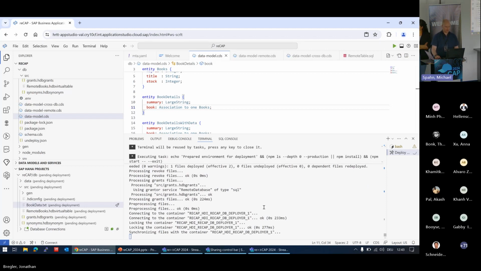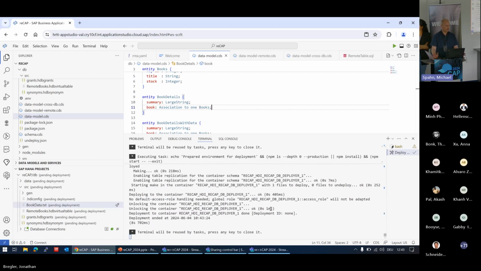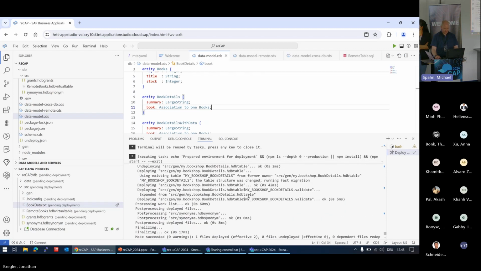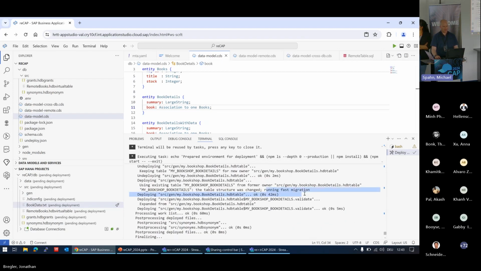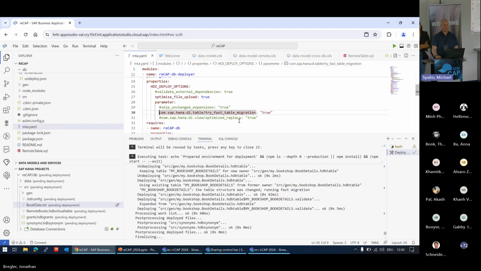So synchronizing the files again on the client side. Otherwise, this would take a long time. And here you can see it's already done, right? It took 8 seconds. And if you look at the deployment log, you can actually see that it did run it in the fast migration mode, so it didn't copy the whole table. It basically just said alter table, drop column. And this is, of course, much faster than copying everything. All right, so this is a very useful parameter that can really speed up deployments in certain scenarios that are supported by the try-fast table migration.